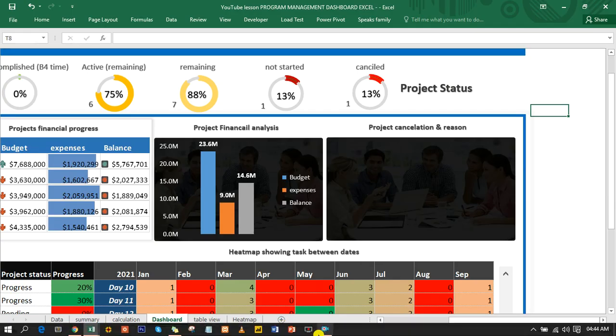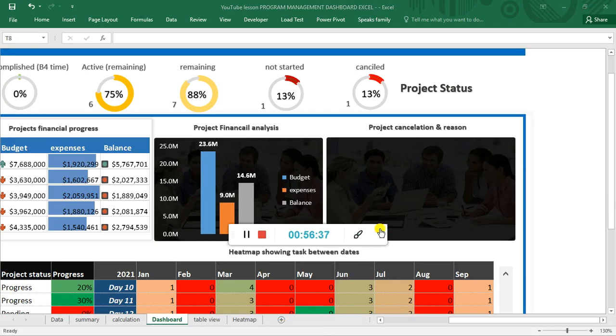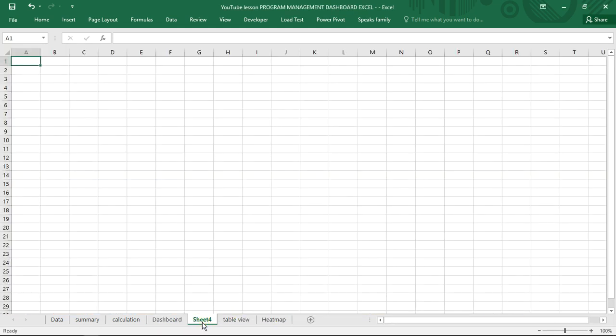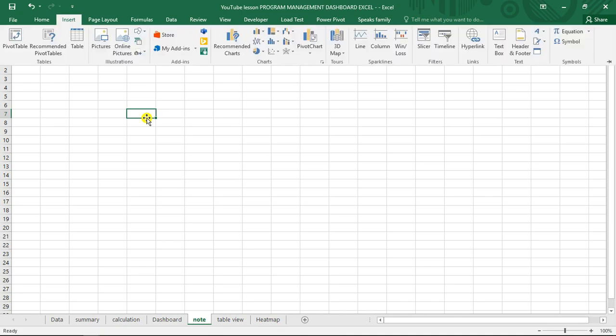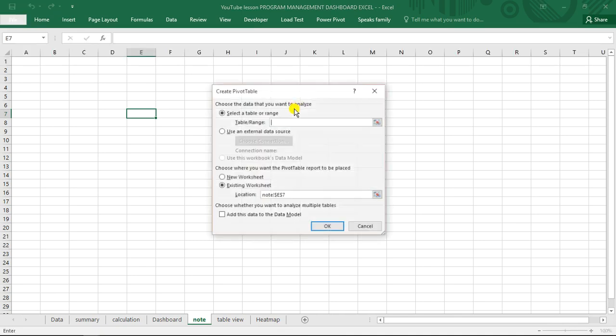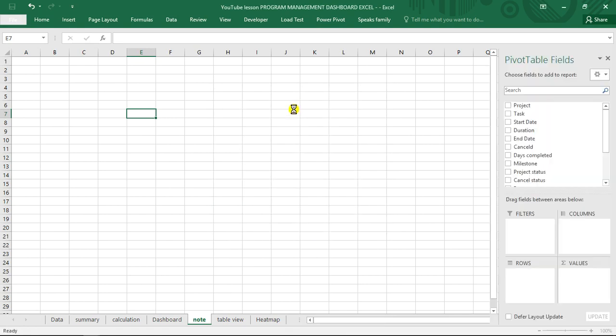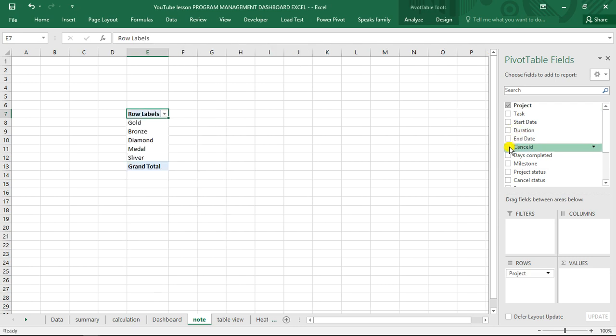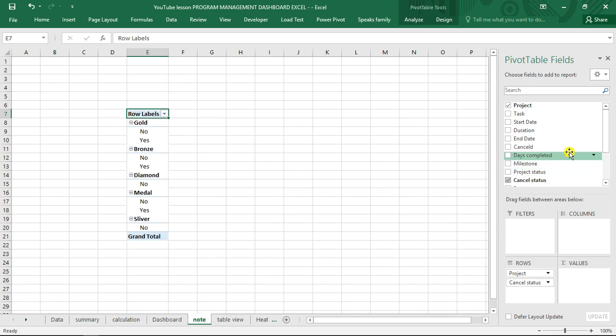We need to enter a new sheet for this. So this new sheet has been entered. I'm going to name it notes. Now I need to get my pivot table right here. I'm going to use the data table. What we need right now is a project, so we have cancel status, and we're going to have note on it.